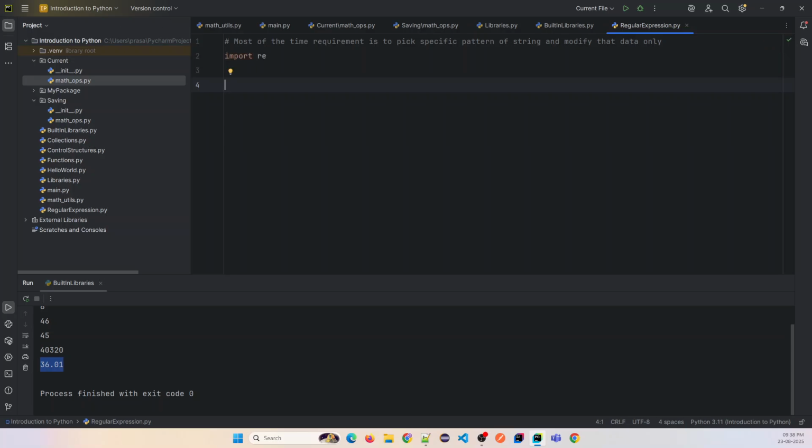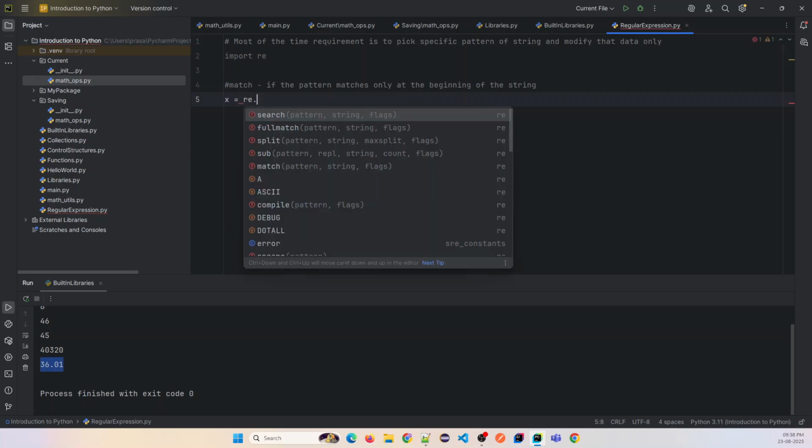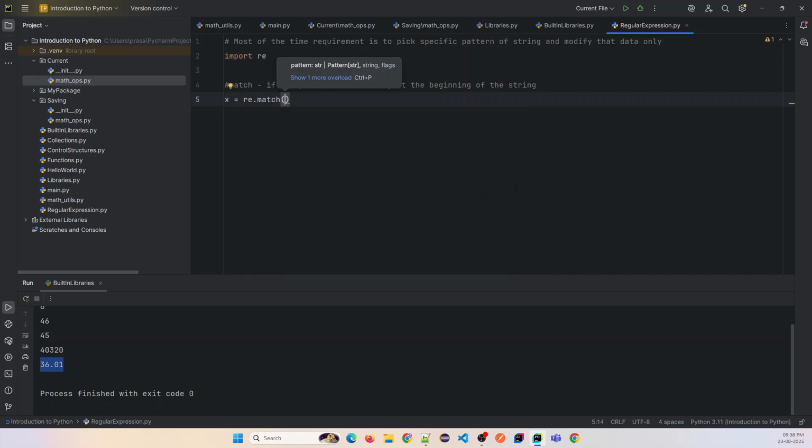Let's start with the first function of re, which is match. Let's understand what match is. If the pattern matches only at the beginning of the string, then it will give me a true value. So let's say I have a variable x equals re.match. I'm going to match hello in the string hello world.